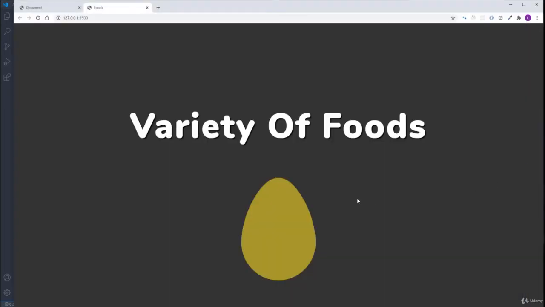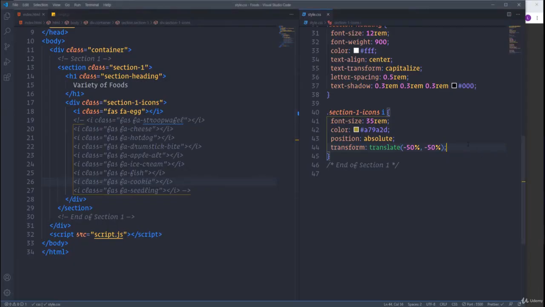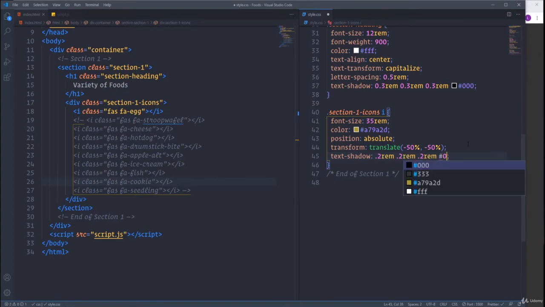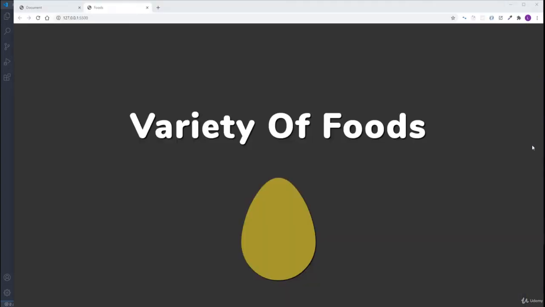Finally, I want to add to it some shadow effect. So let's use again text shadow. Insert here 0.2 rem 3 times. And use again black color. Alright, so as you can see, the icons are customized, and now it's time to create the slideshow.